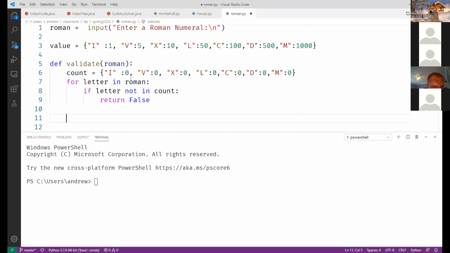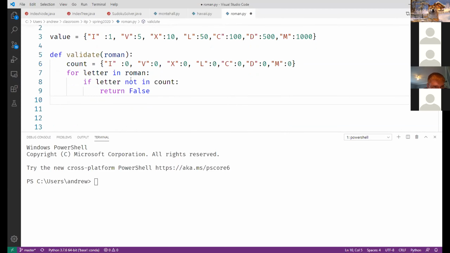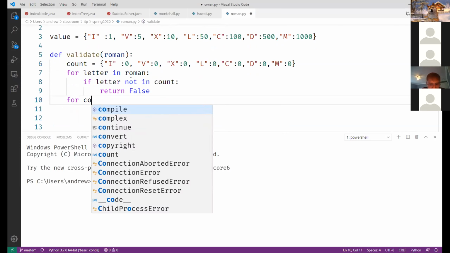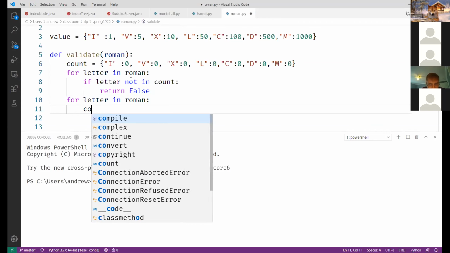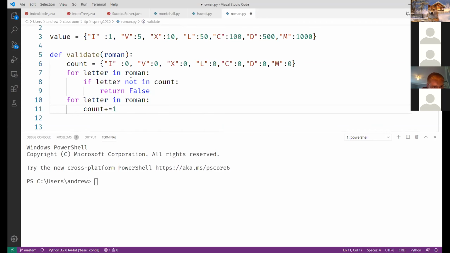Okay, so that will just check to see. That was not something I specified that you had to do, but now that I'm thinking about it, we should do that. Okay, next, let's actually count up the letters. For letter in Roman, and yeah, I could combine it all into one for loop, but it's just easier for me to think of it this way. So for letter in Roman, count plus equals 1.